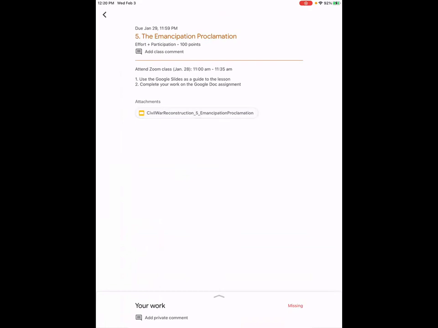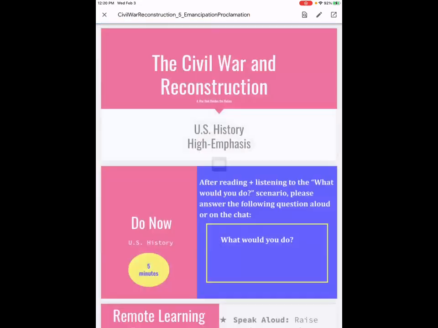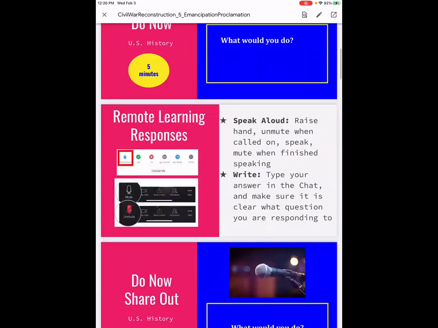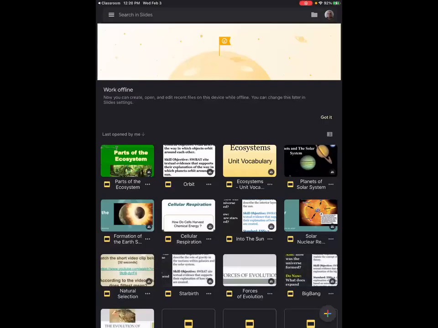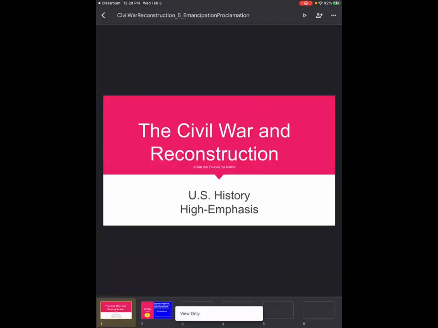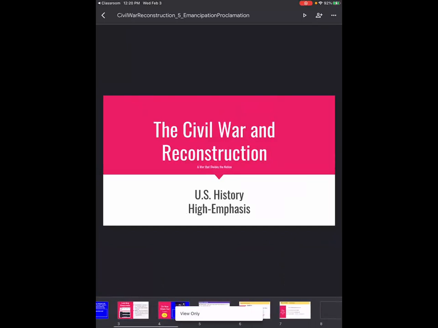So you would definitely need the Google Slides app. You would open it up. Now this is a preview. You can just preview through the slides and look at the information. But if you really wanted to get into it, at the top right with the square and the arrow, you tap on that and it brings you to the Google Slides app, where you could see it a little bit better.